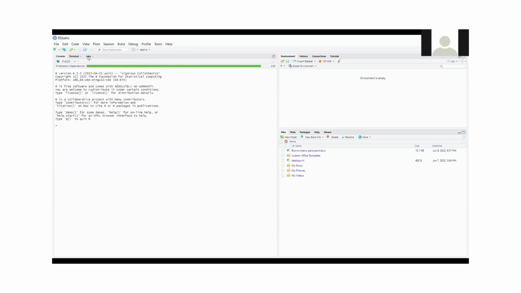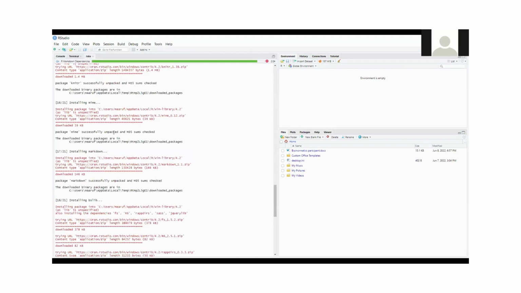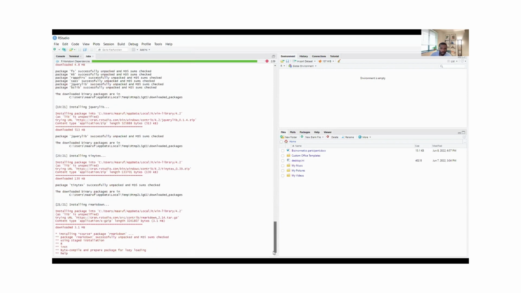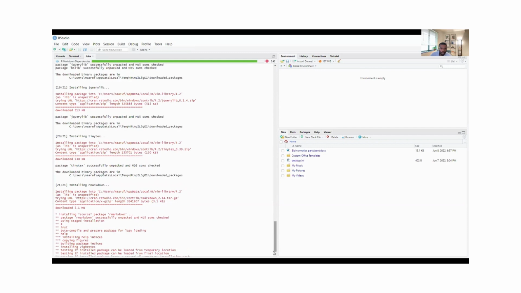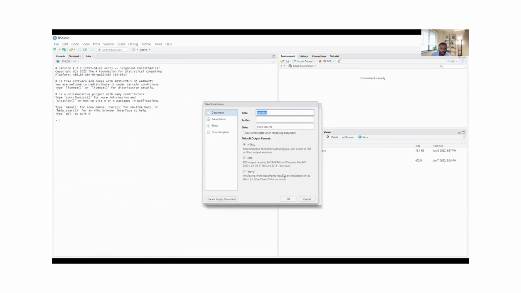I think that's what I click on initially, and it brought me here. It said it's installing Markdown or something. Oh, I see. The current version of R you have doesn't have Markdown, so it's currently installing. Okay. Now you can name it whatever you want.